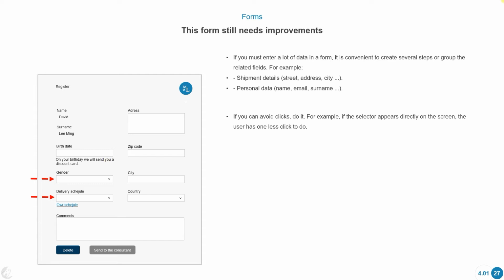If we can, we should try to avoid as many clicks as possible. So here, for example, if it's gender, male, female, well, why don't we put 2 radio buttons, instead of having to click on this drop down list and then click again to select the option. So it would be much more convenient to just directly display all the different options on the form.